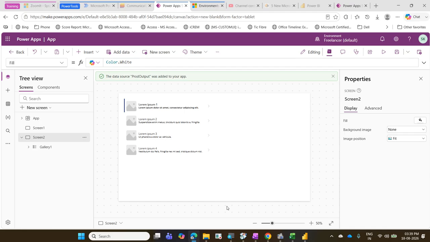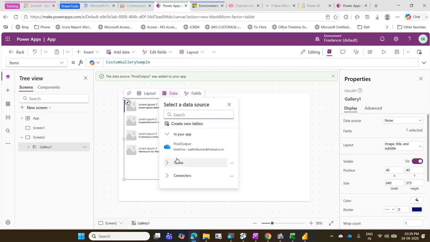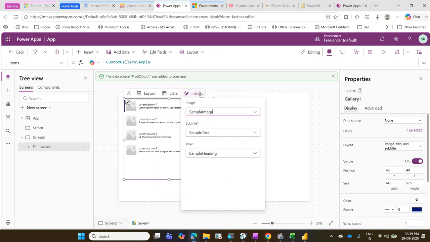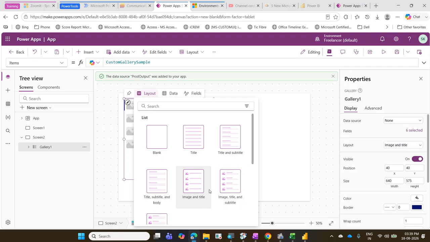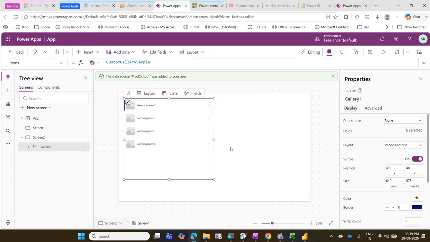Inside the gallery, I want to go to the fields. Click on the fields, and I'll change the layout. Under layout, I am removing the image and title. I removed that. I don't want the image. I want only title and subtitle. So I have inserted the title and the subtitle here. Let me go to the fields.